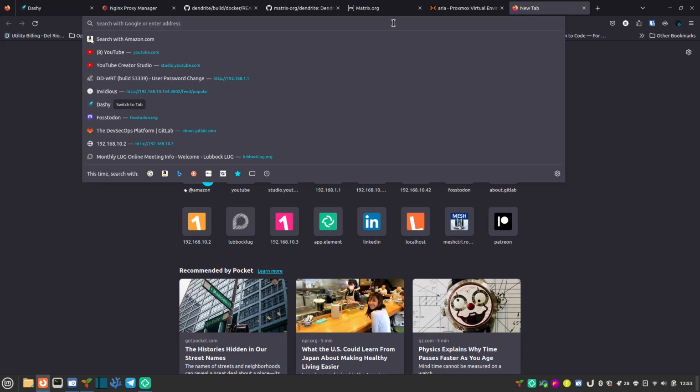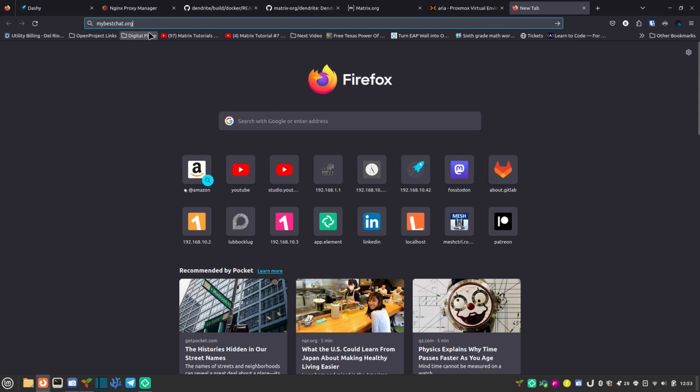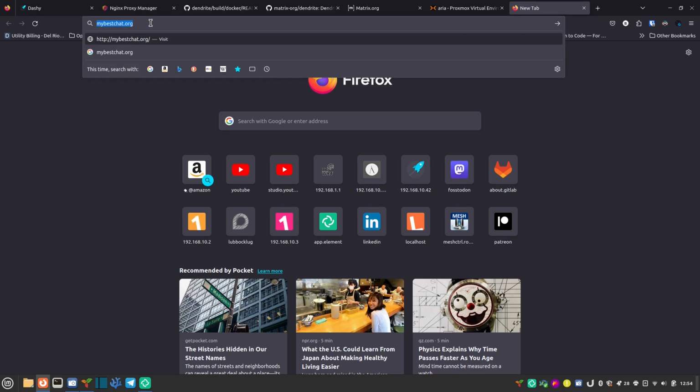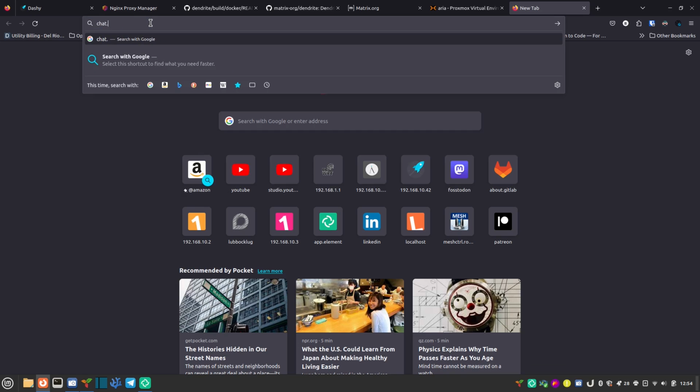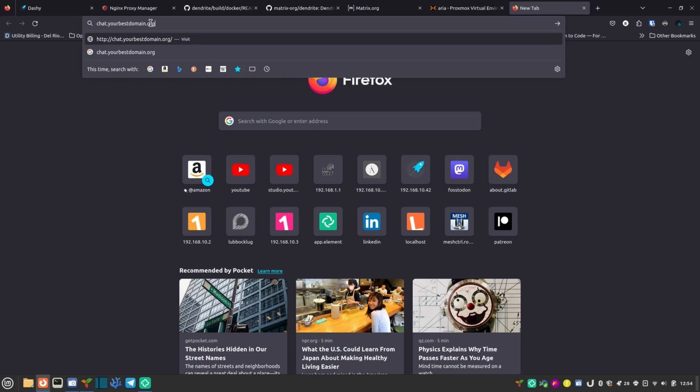A domain name that you own means maybe you own the domain called mybestchat.org. If you own mybestchat.org, you've got it registered with a registrar, and inside of that registrar's tools, there should be DNS settings. You need to be able to set an A record in your DNS for that registrar for your domain, and we're going to create a subdomain. We'll call it chat.yourbestdomain.org. You want to be able to set an A record that points this to your public IP address.